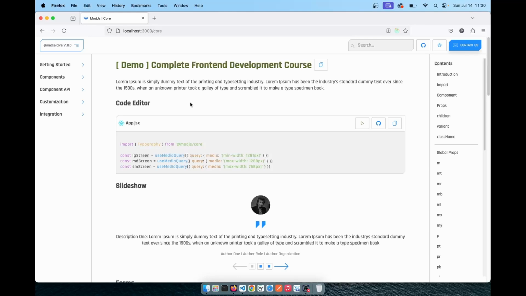And the next thing we'll be doing in this series is, once the component library is built, we will deploy that component library to the npm registry. Once we do that, we will build out a documentation website for that component library.